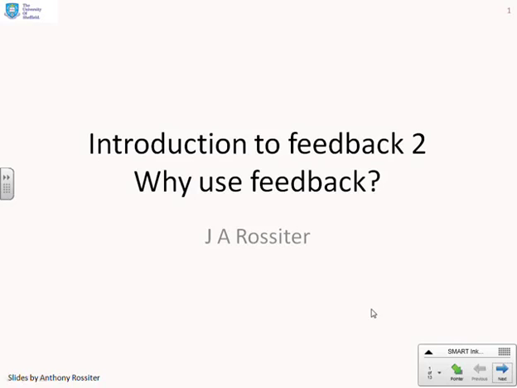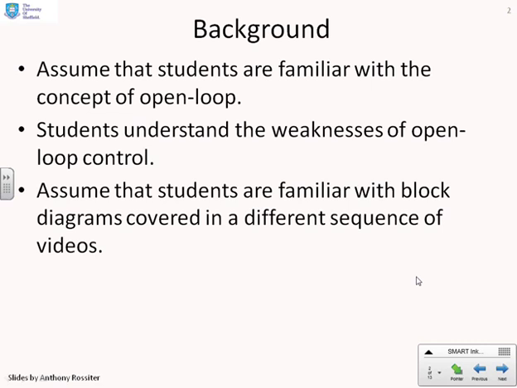This is the second of the videos on Introduction to Feedback. This video focuses on why we might want to use feedback. We're going to assume that students are familiar with the concept of open loop, and that was covered in video 1. And in particular, we're going to assume that students understand the weaknesses of open loop control.